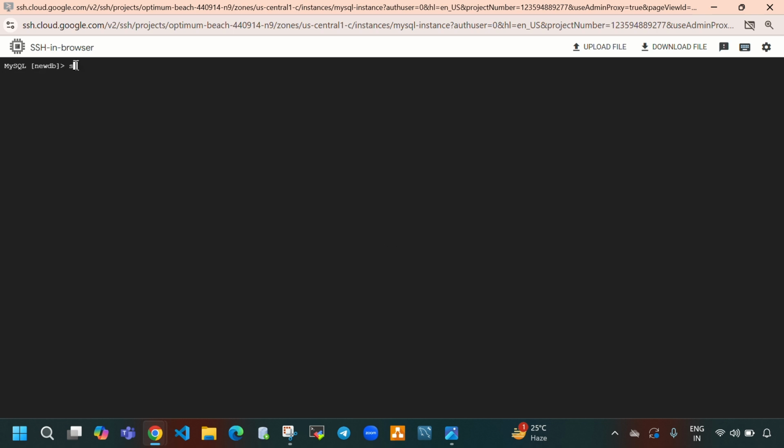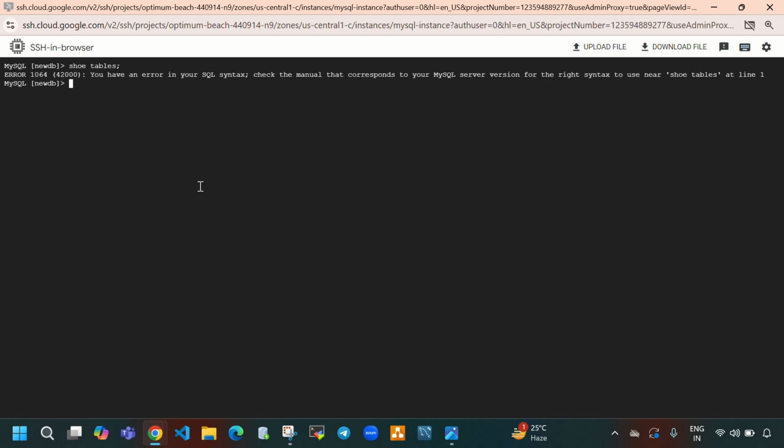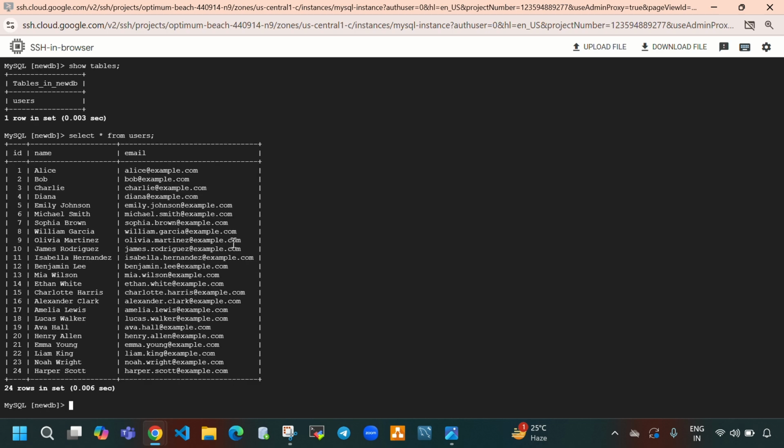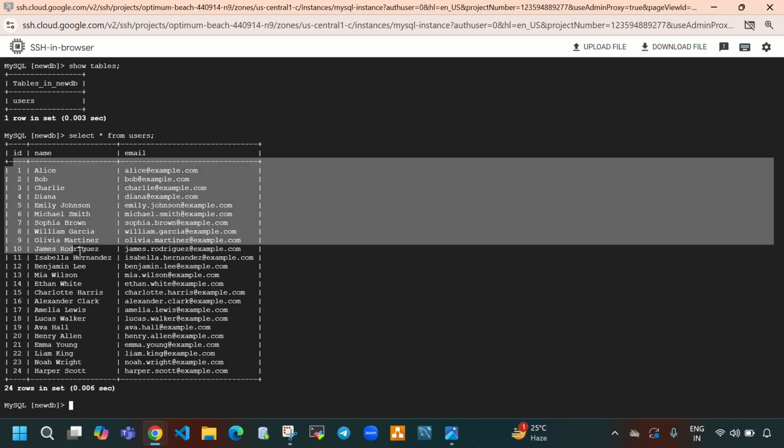Now we created a users table, right? First let's see how many tables we are having. Show tables. Here you can see we have the users table. So it is still visible, guys. Okay. Now select star from users. Here you can see all the data is visible.